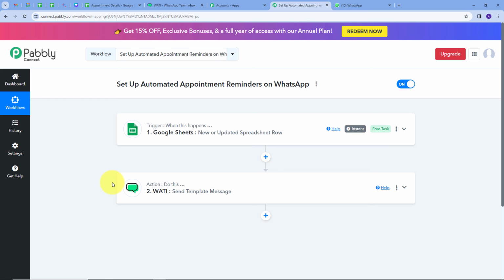So this is how I have successfully created this workflow. And you can also create this workflow by following all the steps that I did in my workflow. And I'm also going to put the link of my workflow in the description so you can check it out from there. And thank you for watching this video.